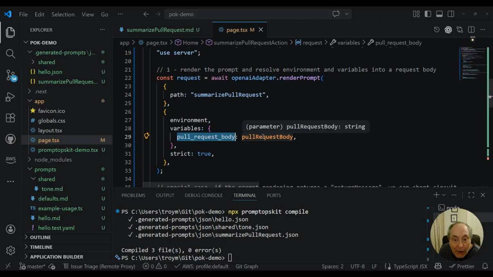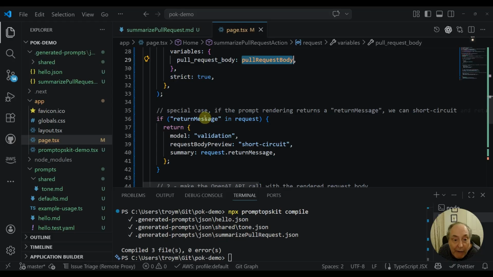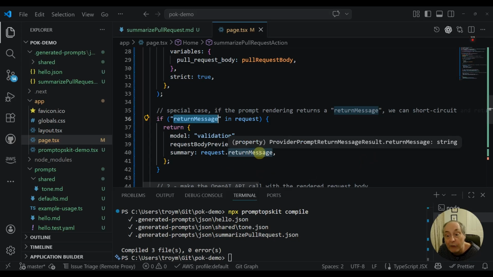We're going to pass in a pull request body, which for this example is a hard-coded fake GitHub pull request, but you would grab that from GitHub using their API and pass it in. Remember, when we pass this in, it's going to be validated at that time. Now, because we had the validation of doesn't contain the word secret and so forth, we can check to see if we got a return message. And if we did, we can short circuit the function and just return the string that we got from the validator. Again, that's your choice.